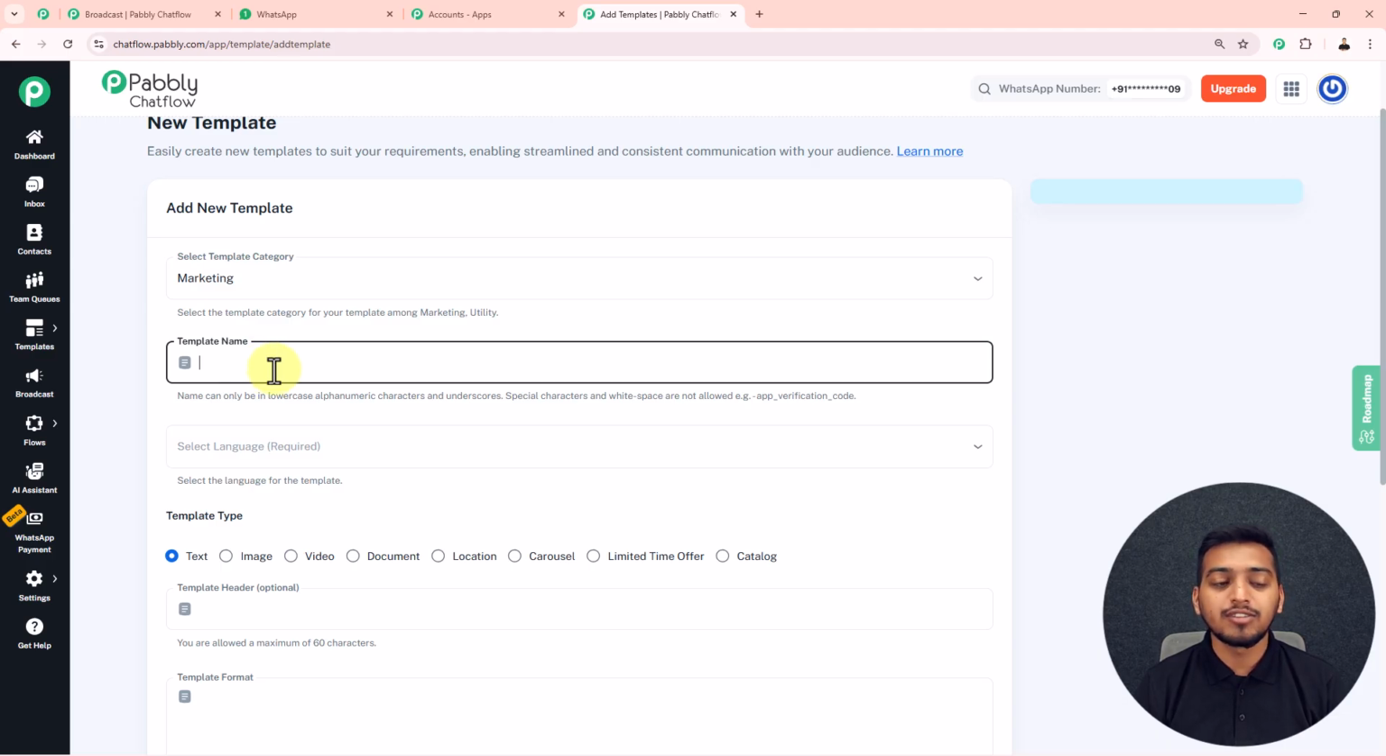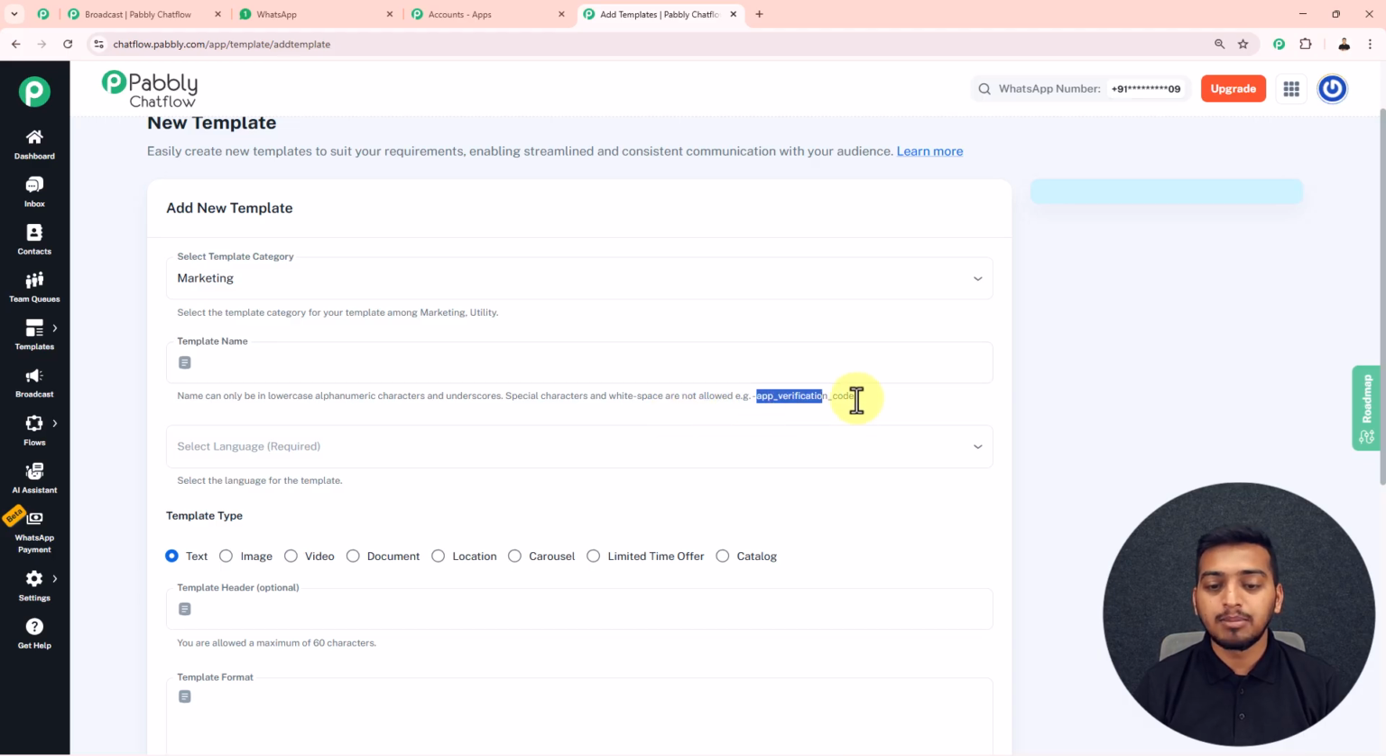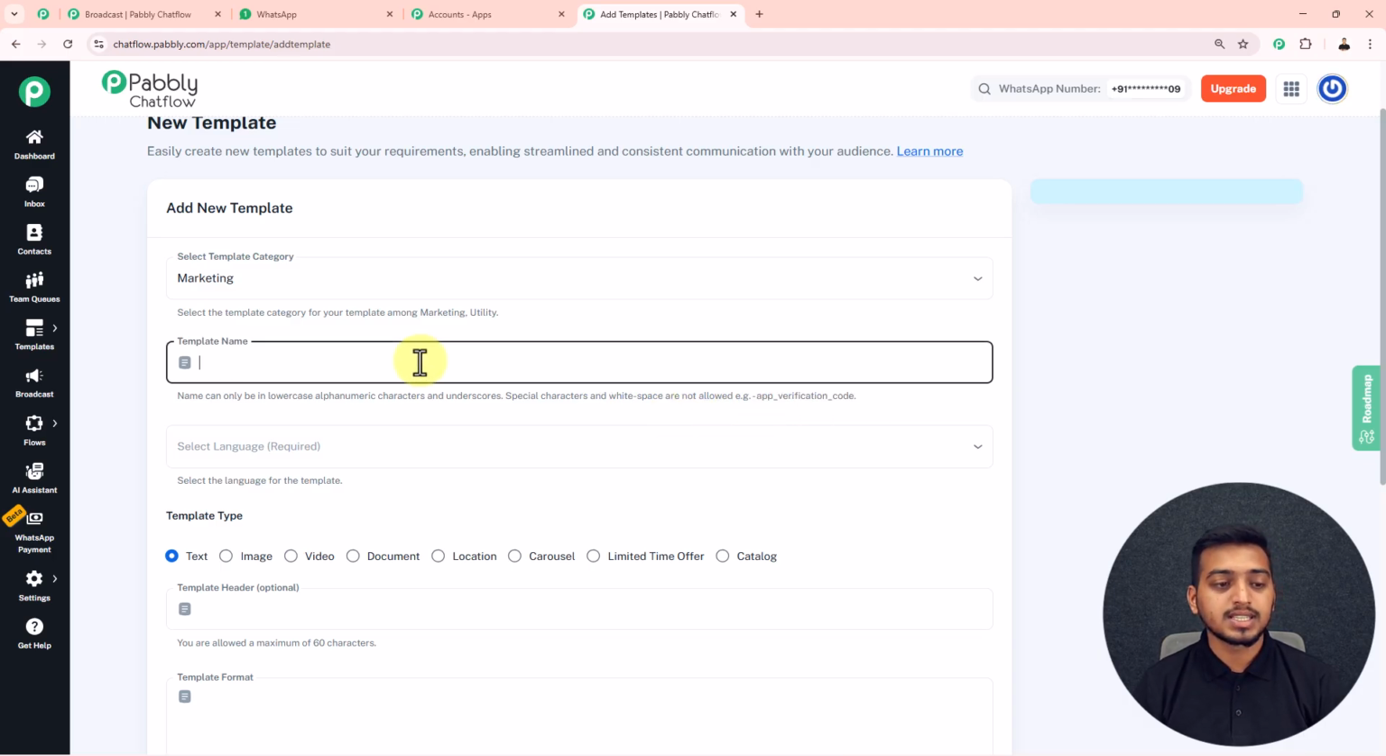But there is a condition with the name: the name can only be in lowercase alphanumeric characters and underscores. Special characters and white spaces are not allowed. So here this example is given to us. I will copy this example from here and paste it in here. So you can see I have successfully named my template message.